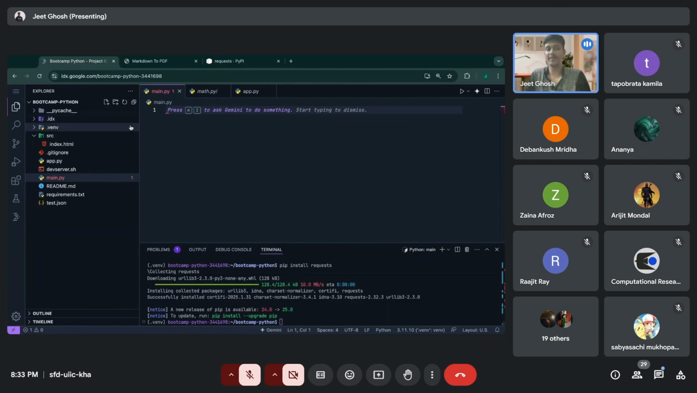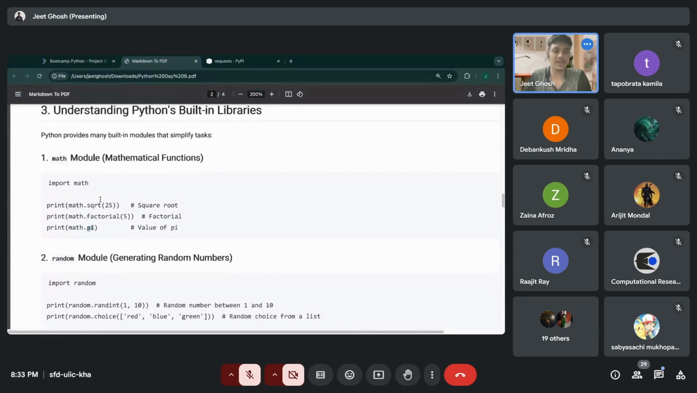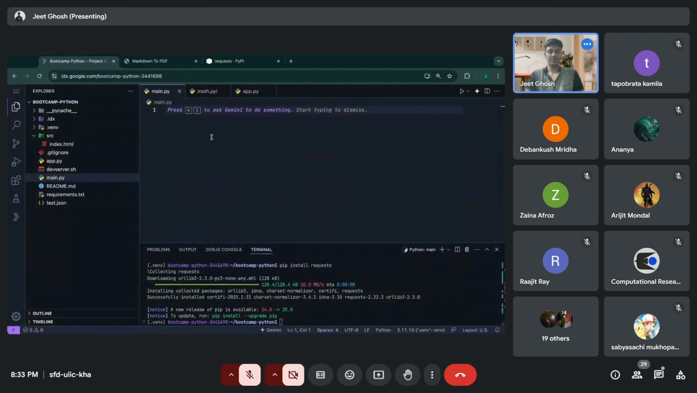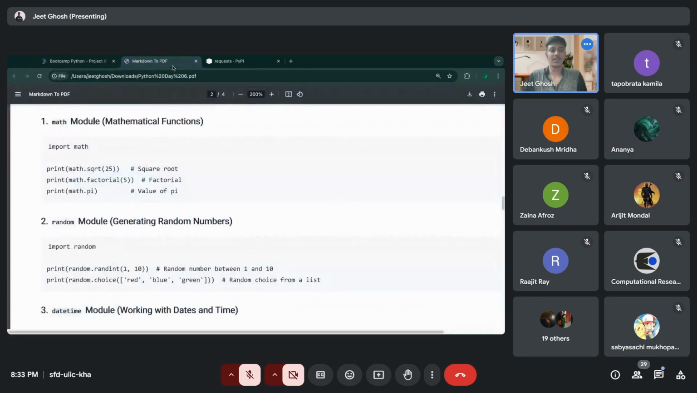So there are two types of library. One is inbuilt, which we already have when we install Python, like math and random. These are some of the examples I have written in this PDF. Another library that I can show is random. So what I can write is import random, and I can use random dot randint.